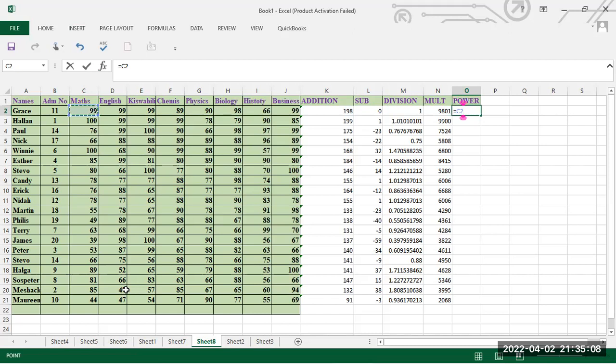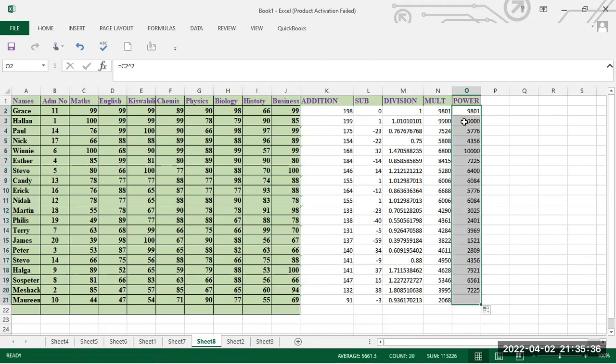Then you press shift 6, then we just press 2, so that we get the square of everything that is in this column. So the square of 99, the square of 100, like the square of 100, you're supposed to get 10,000. So just press enter, you get that. Then you drag downward. So like this, you see it is 10,000, meaning that we have done something good.